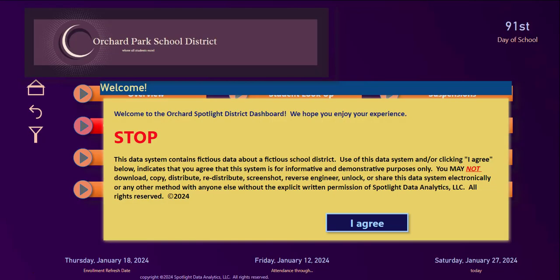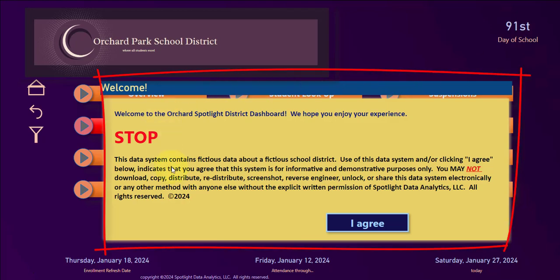Welcome to Spotlight Data Analytics Introduction to our dashboard system. In this introduction, I'm going to show you the basic various parts of the system. You're going to typically see an introductory message over here, right in the front.